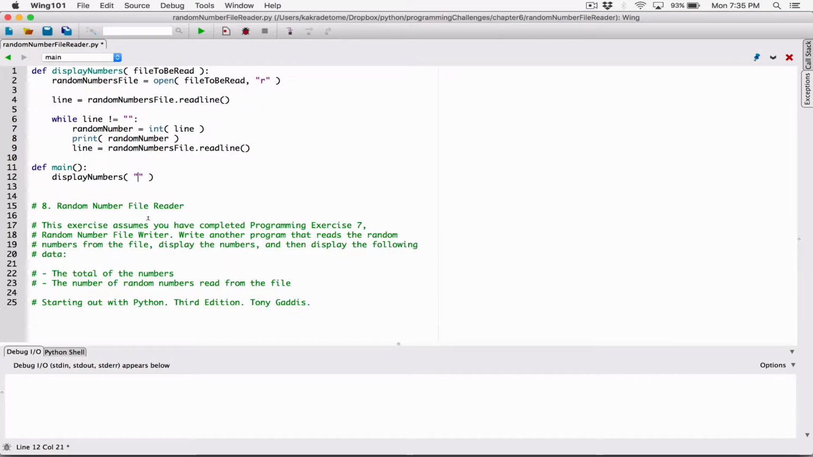So as a string I'm going to pass in, because it's just the name of the file, so it's a string. Randomnumbers.txt. That's the name of the file I'm going to pass to this. Again, when we run the program, nothing will happen because these two are both functions, and we've only defined them.